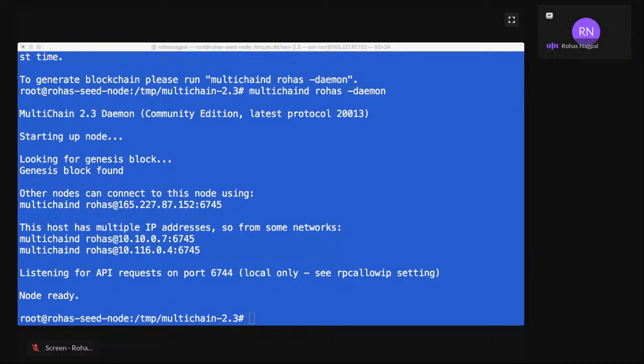There's a question: is a hash created for this block at this stage? Yes, we are going to see all that.